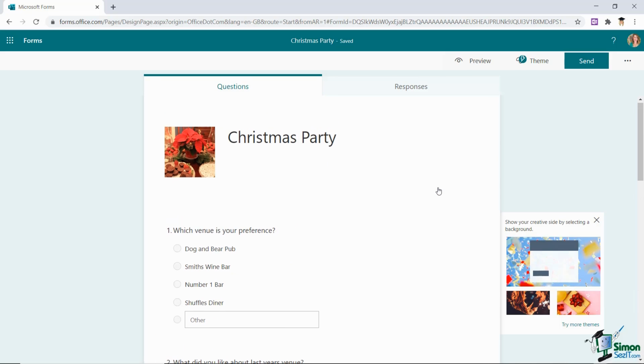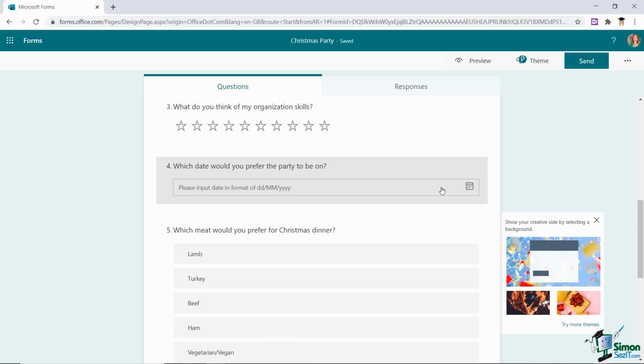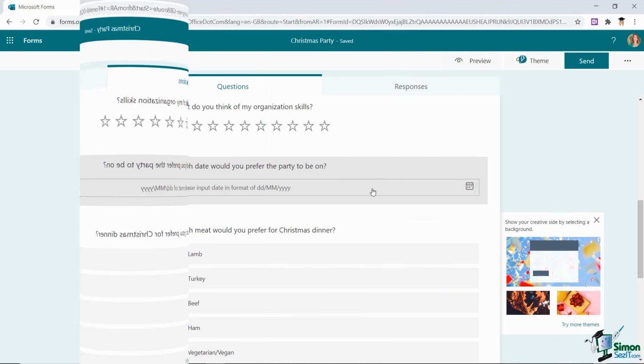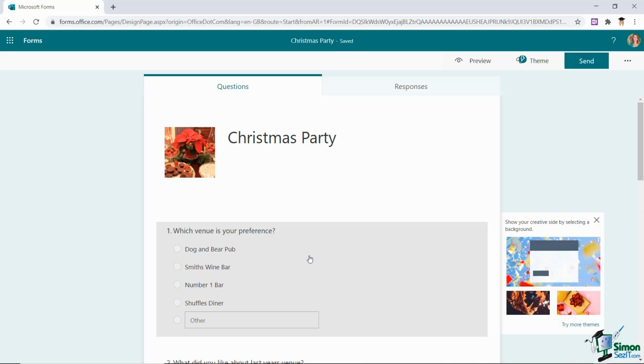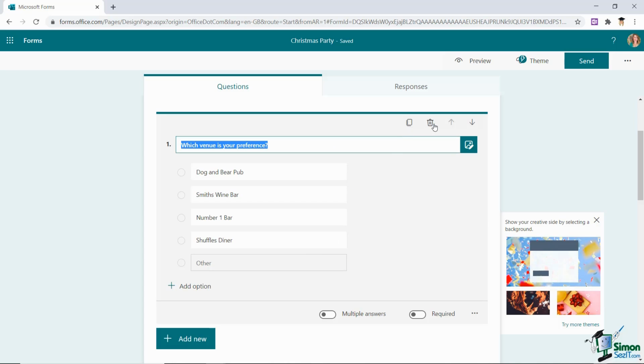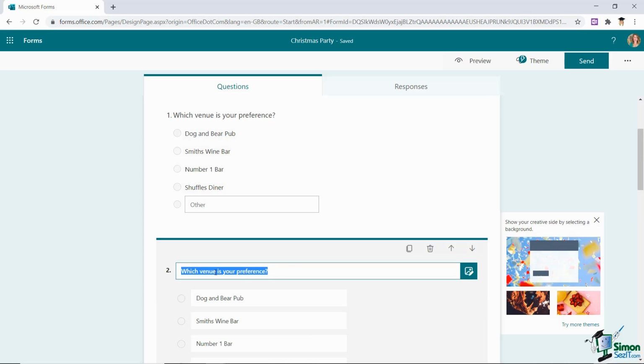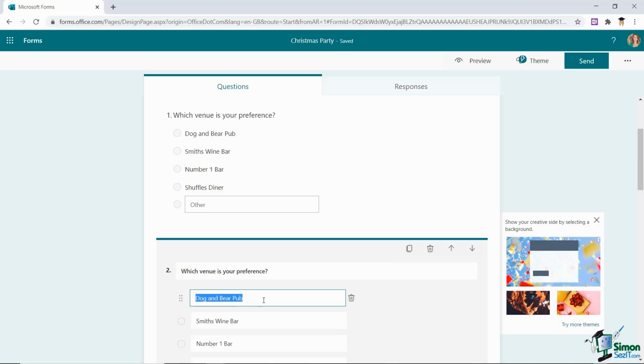So those are all the different types of questions that you can have when you're putting together a survey in Microsoft Forms. Now, aside from adding these questions, there are several general options that you have for each of the questions. So if I click on this first one, you'll see at the top of every question, we have 4 little icons. So this first icon here allows you to copy this question. So if I click this, you can see now I have a copy. I can go in, I can change the question and even change the responses if I want to.